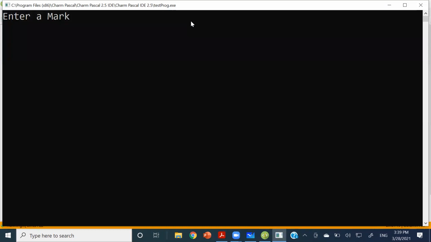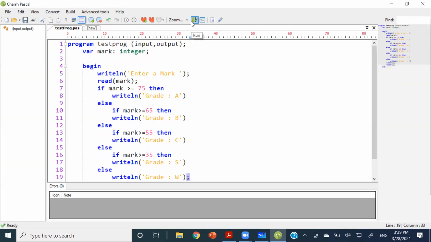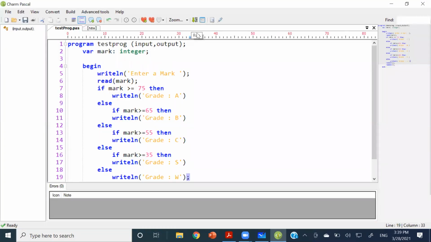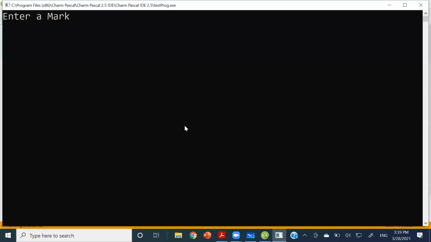So they're asking for a mark. I'm giving 80, which is larger than 75. So it says grade A. And I run it and I give 70, grade B. And I run 60. Yeah, that is grade C. Then we run it for 50. It's the grade S we receive.